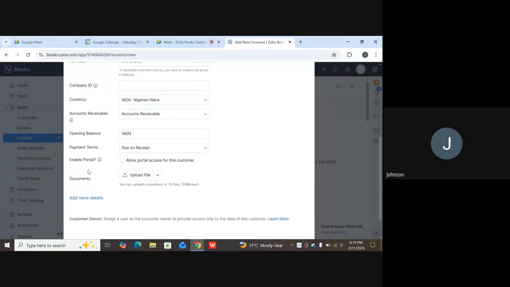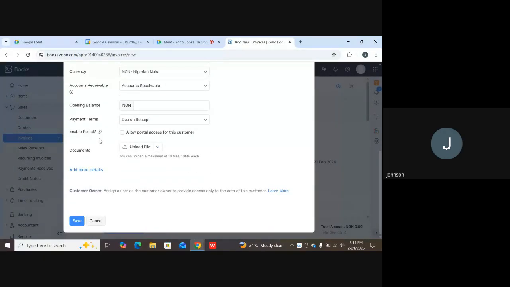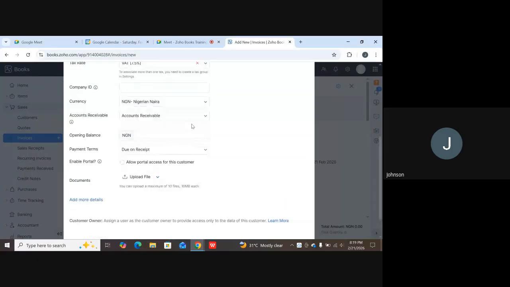So the next thing you have there is enable portal. You want to allow this customer to have access to his account, probably for any receipt or any invoice you send to him. You know, you can always send him an invoice by mail, right? So once you send him an invoice by mail, probably he's going to get a link through which he can come and access his own details. But I'm sure with that link, this guy will not be able to do any editing to anything because this is our company.